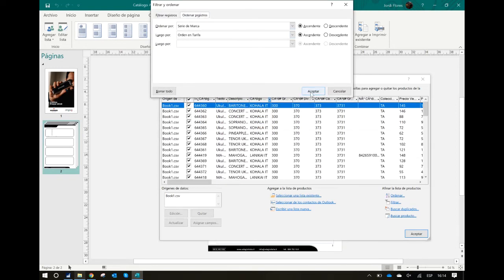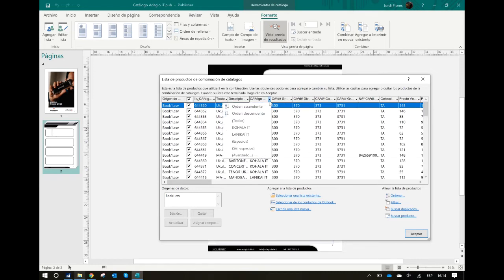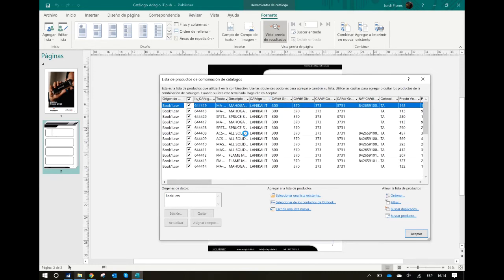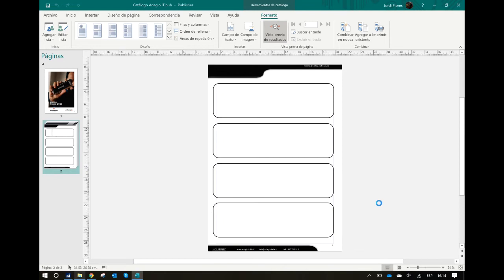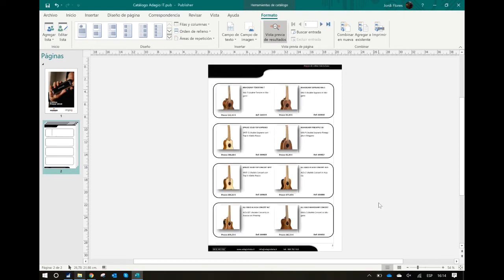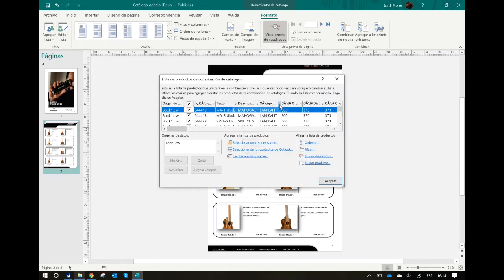Now I have to specify the order, which should be first serie de marca and second orden de tarifa, and select the brand I want to list. In this case I use Lanikai, and in some seconds I have all the price list. I put the logo.